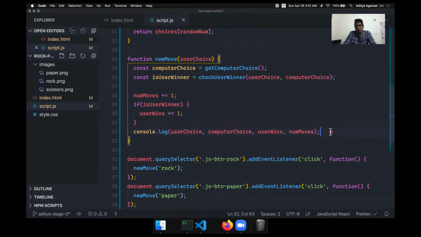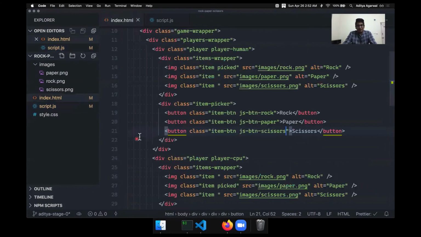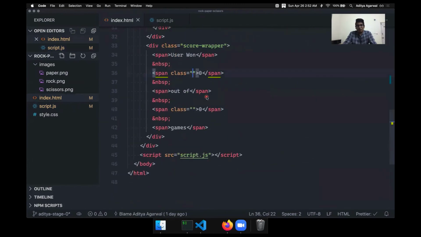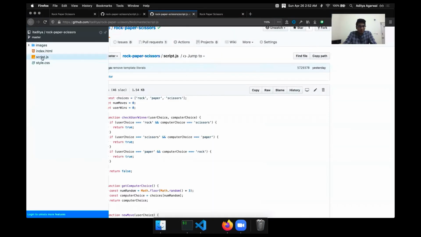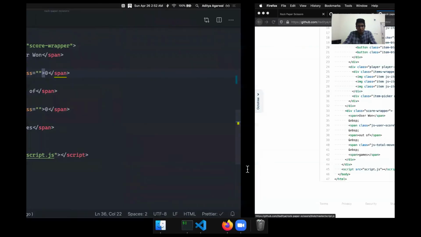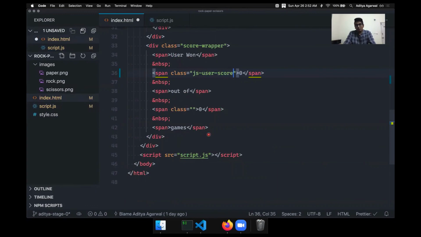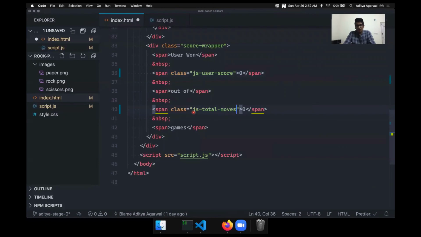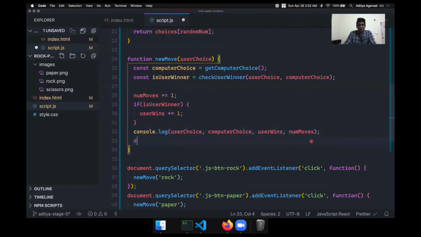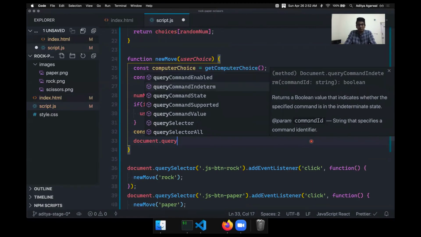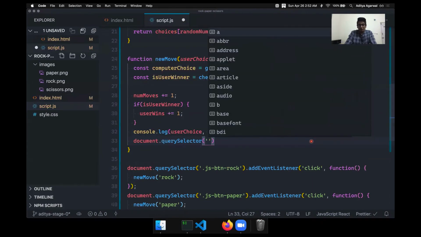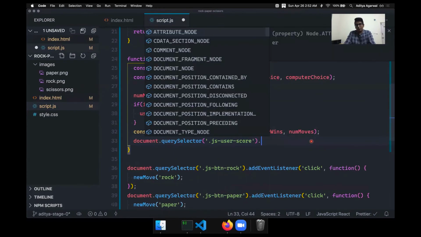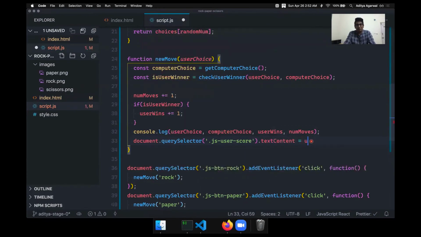So user doesn't care about what is in the console. They care about what they see in the screen. So we have to change that. Again, we'll need the use of DOM. So I'll add a for this. So let's work on this scores first. So the class name for that I used was JS user score and JS total moves. So what I want to do is that I'll query select that element. So query select .js user score, and to update the text of it, I can say .text content, and I can say user wins.